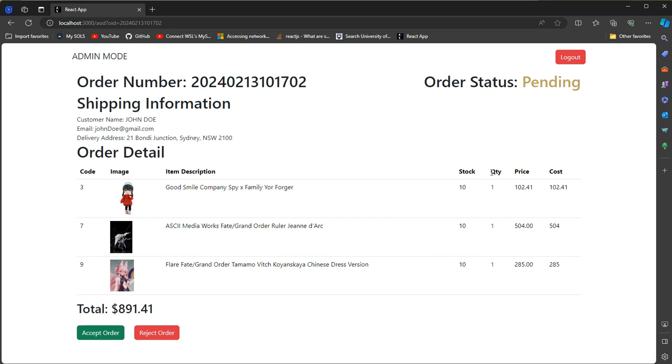So if the order quantity is smaller than the stock quantity, then the order quantity will be displayed as a number in green color, and if not, then it will be in red. I will show you in just a moment.